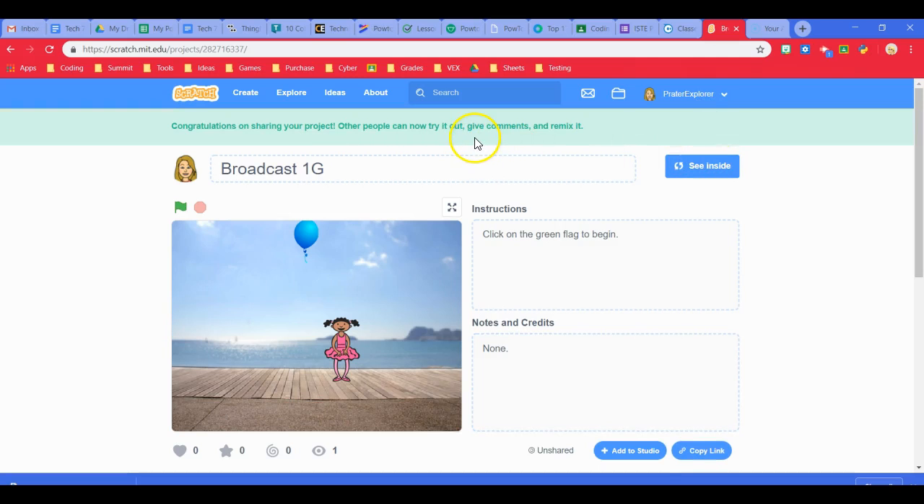If you don't press share, Ms. Prater can't see it when she clicks on it. And then the last thing is to copy this link. Remember to copy the link from this project page, and that is the link that you turn into me on your assignment on Google Classroom.